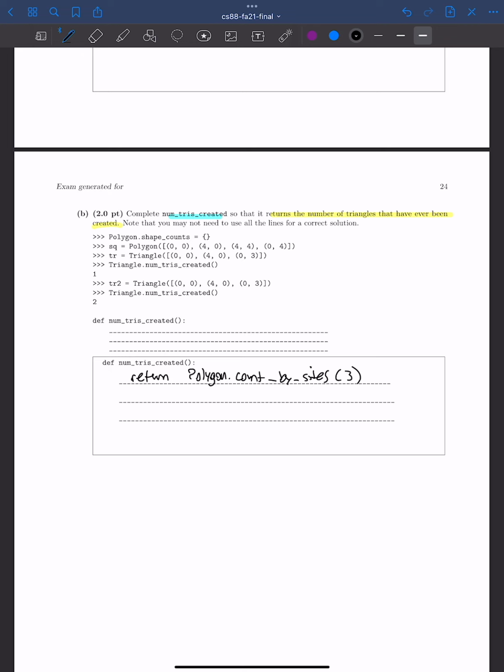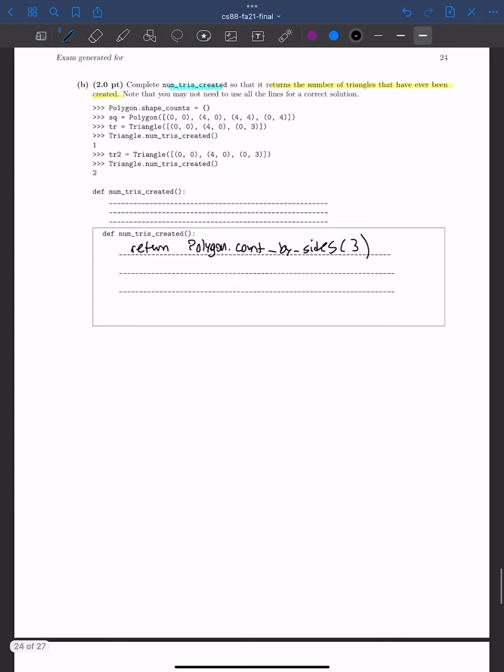Because all triangles have 3 sides, and all 3-sided polygons are triangles. So this will actually work. Sorry, let me clean that up. Count by sides 3. So we can use the method we literally just wrote to get us the number of triangles based on the side length, and this will work perfectly fine. Cool, so that's part B.